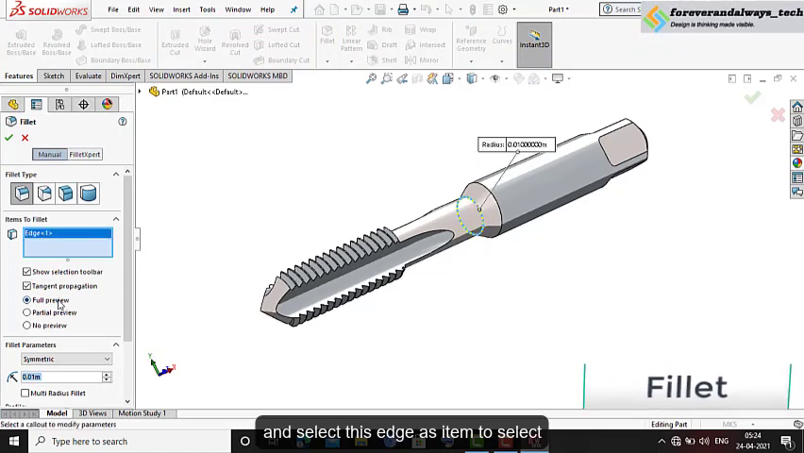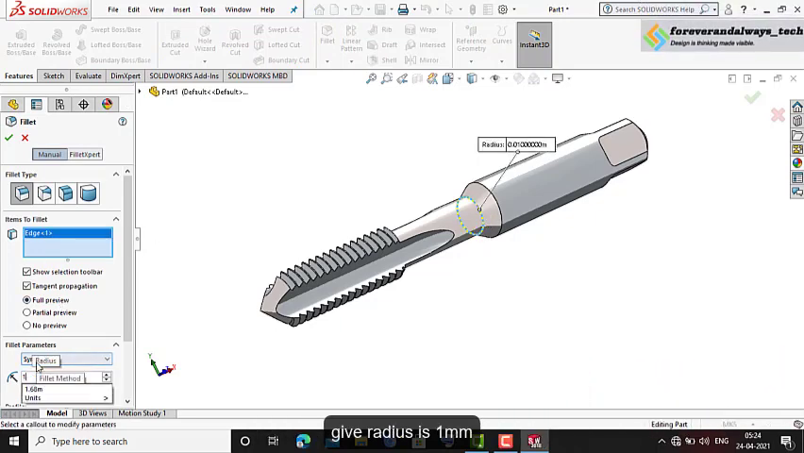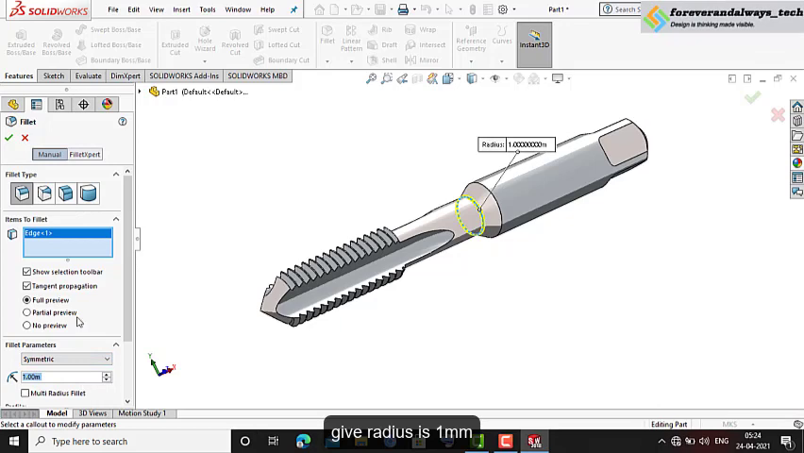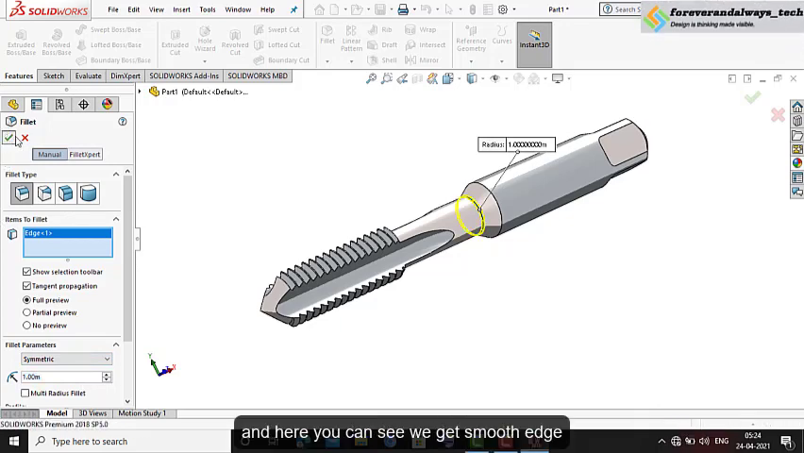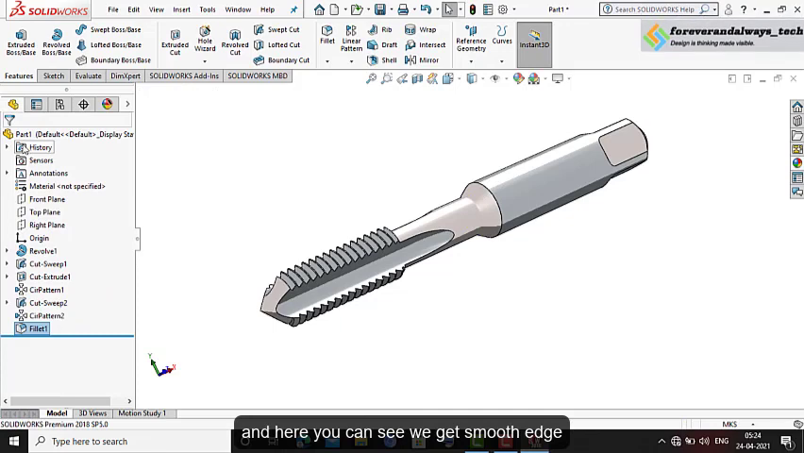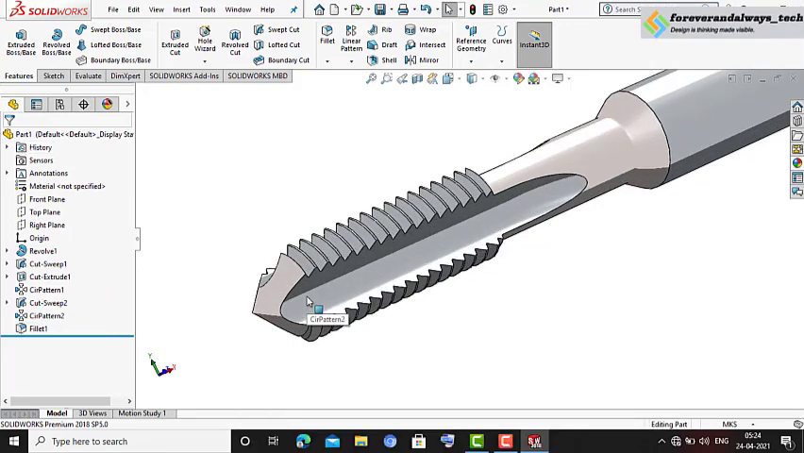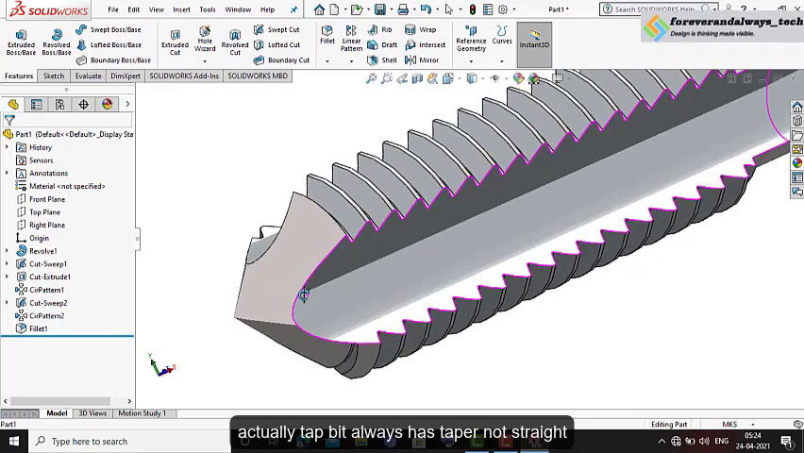Now pick on fillet and select this edge as item to select. Give radius as 1 mm and OK. And here you can see we get a smooth edge. Actually, a tap bit always has taper, not straight.